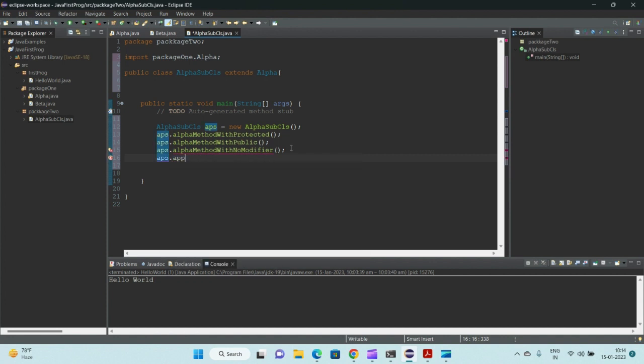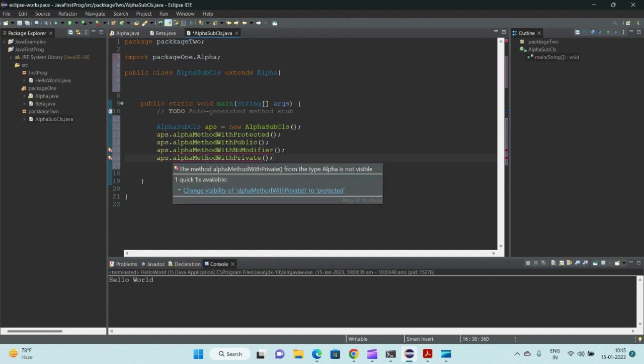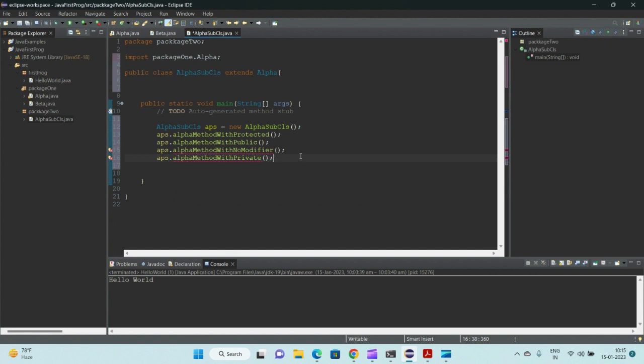Similarly with the private method, that is declared as private, that also you cannot access. For this also, you will see it's not visible, so you will not be able to access it. So this is about the modifiers. Thanks for watching.